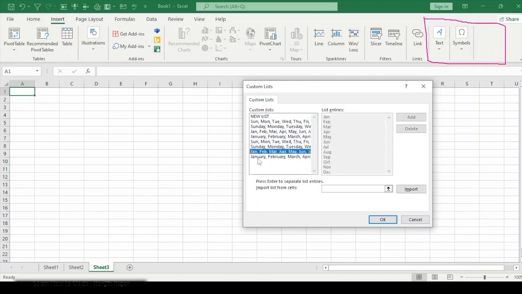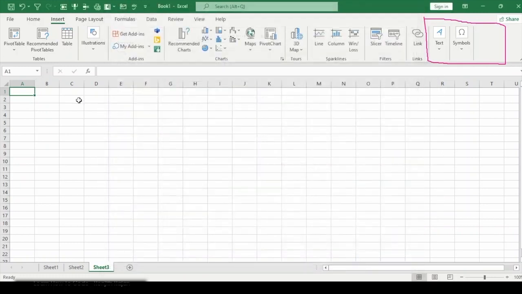These are all the custom lists that Excel already has, and if you want to add a new one, you create a new list. Let's say you have Ranjit, name 1, name 2, name 3, and then you click Add and OK. Now let's say I write Ranjit and drag, and it fills name 1, name 2, name 3. So this is how you can create a custom autofill list with the help of Excel.